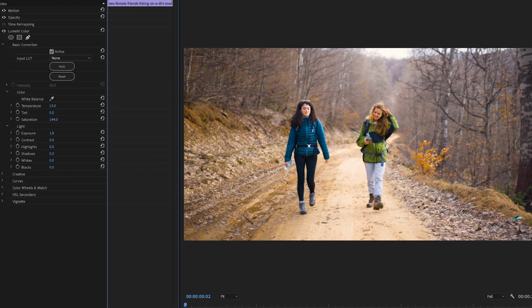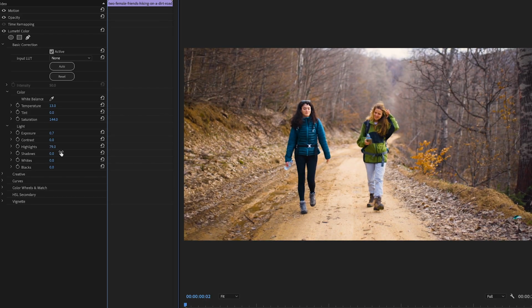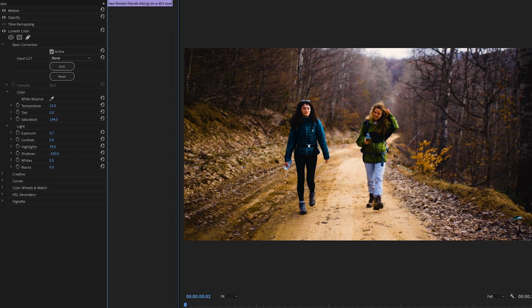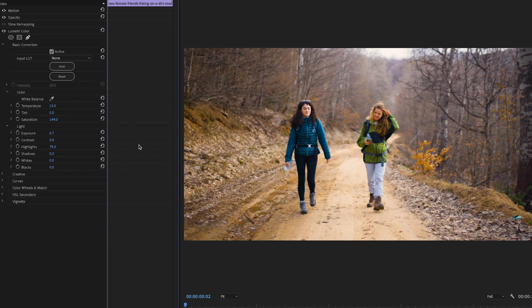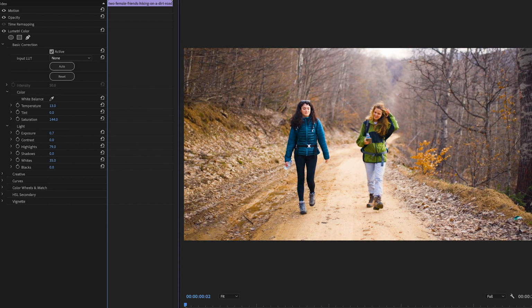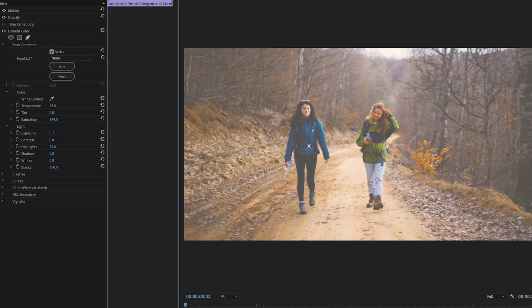Exposure digitally brightens or darkens your image. Only increase or decrease this by a few decimal points. Contrast is a value that increases the brightness of the highlights and decreases the brightness of the shadows. Highlights, shadows, whites, and blacks are all finer controls of the overall contrast of the image. Oftentimes, basic correction is all you need to get your footage looking the way you want. Color correction can be a lot more complicated than that as well.